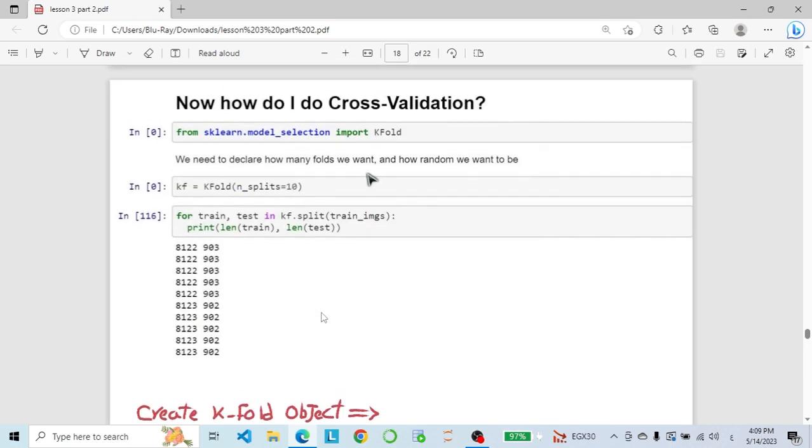So first of all, we need to grab our KFold from sklearn.model_selection. Then we need to declare how many splits we want. So here we declare that we need to split our data into 10 blocks, and we pass it to variable kf.